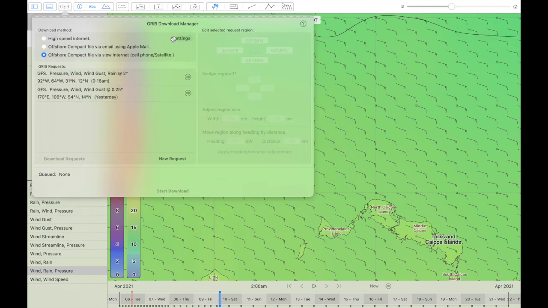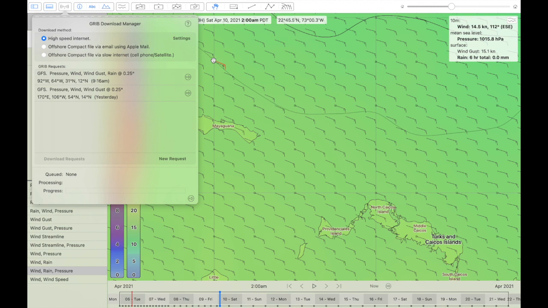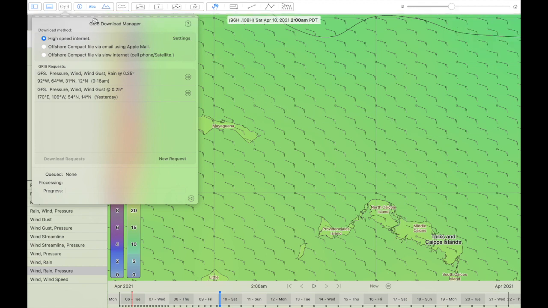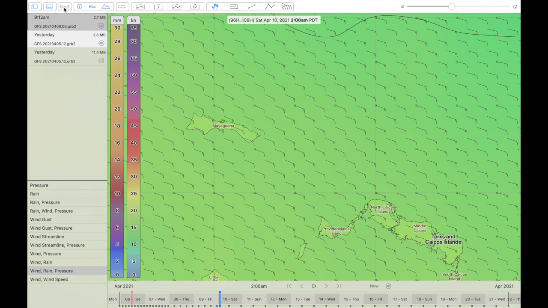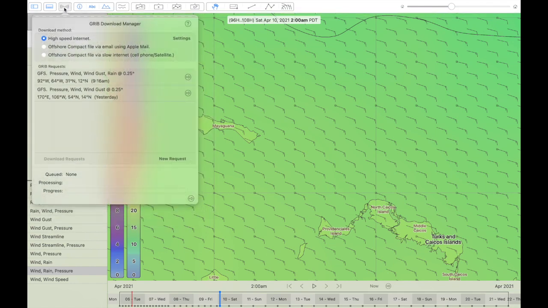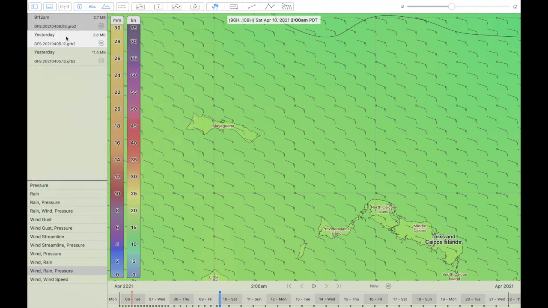So this area is the GRIB download manager. This is where you initiate downloads of weather files. Once you've downloaded a file for the first time, you can update that file by holding down the control button, clicking on the file, and selecting update.